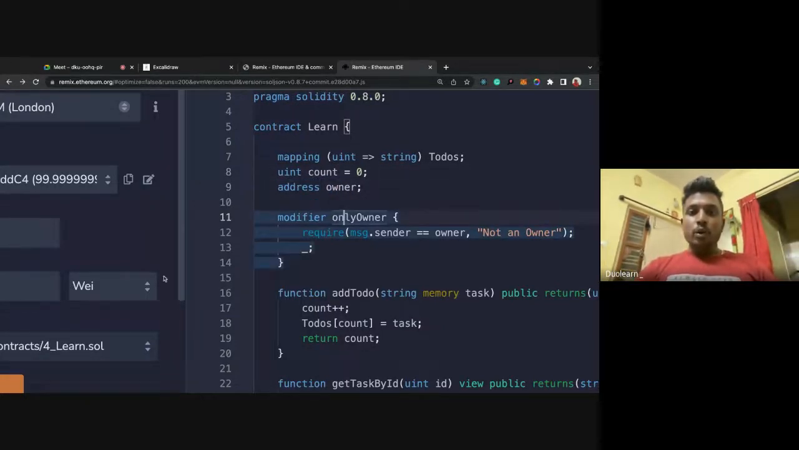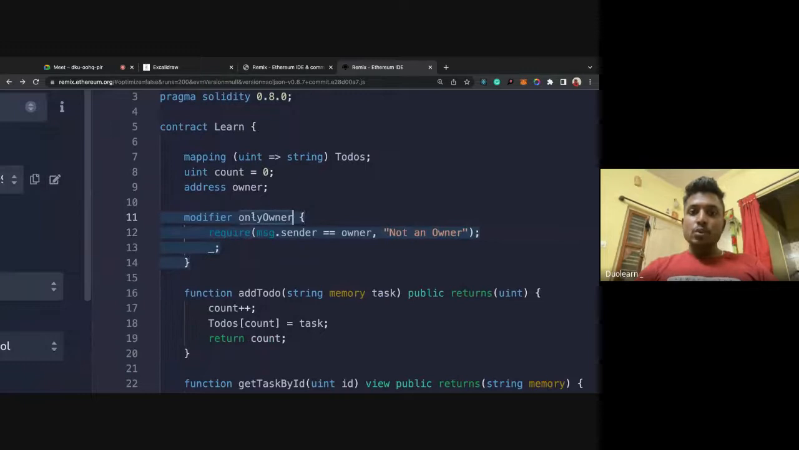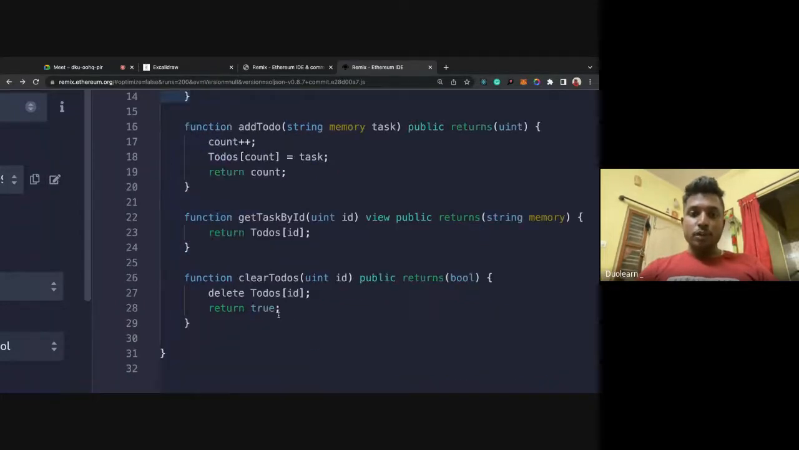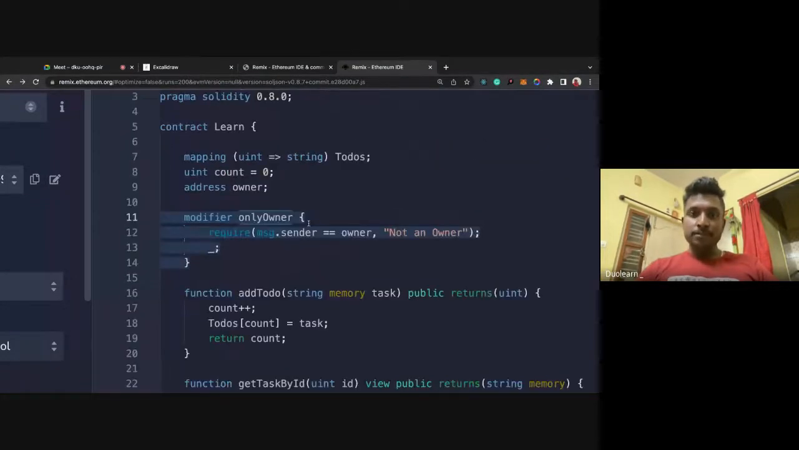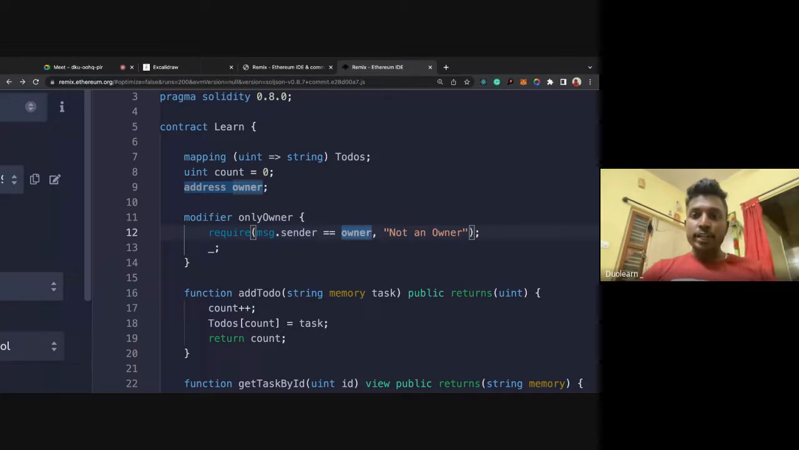Now what we're saying is we are attaching this only owner modifier to this clear to do's function. It will check whether the message sender is equal to the owner. If it is not the owner, it will throw a message called not an owner. If it is, then it will just redirect to the function.